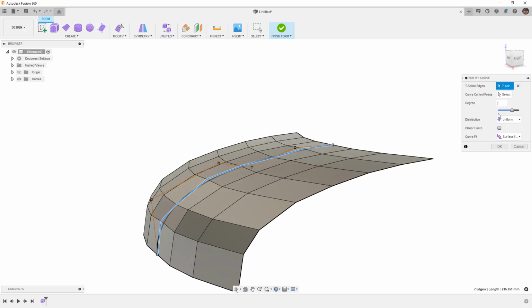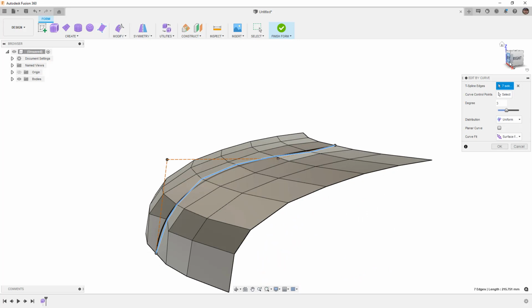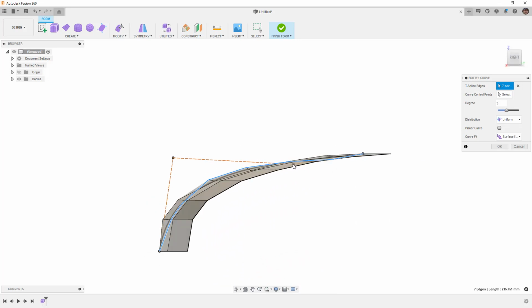So if we decrease this back down to, let's say, 3, you'll notice because we have so many more divisions of this curve here that the geometry is kind of getting bunched and pinched together. So there is going to be a limit to the effectiveness of this and the values that you choose.